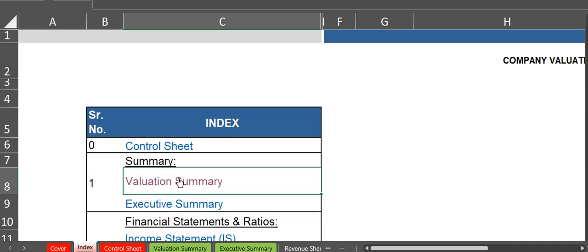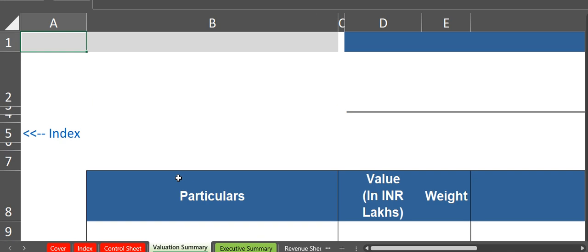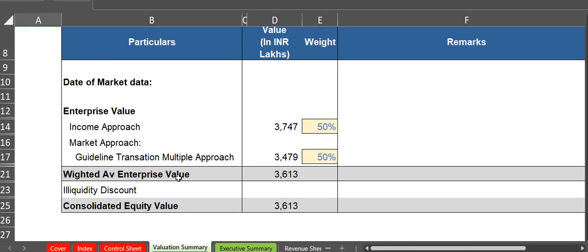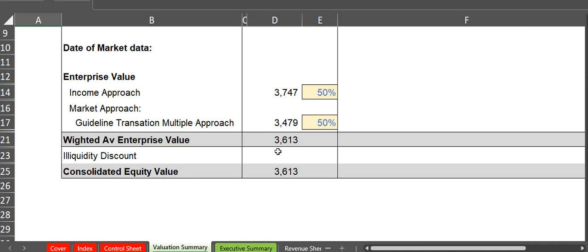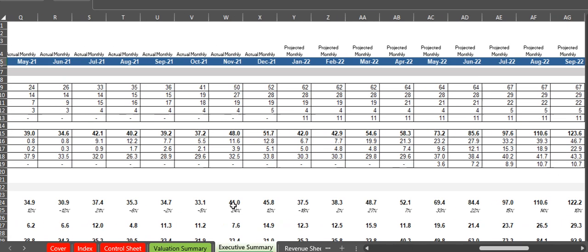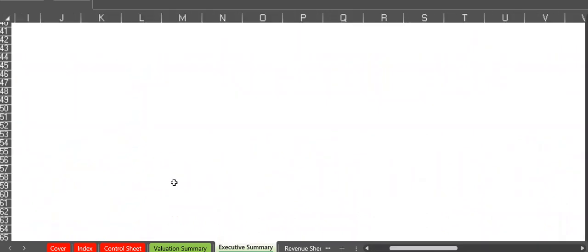So let me go to the valuation summary. Let's say I click on this and we get the summary of that. It's an enterprise value on the basis of income approach, and this is on the basis of market approach, and this is the weighted average enterprise value or consolidated book value. Then we go on to the executive summary. Let's say this is the executive summary of any company.